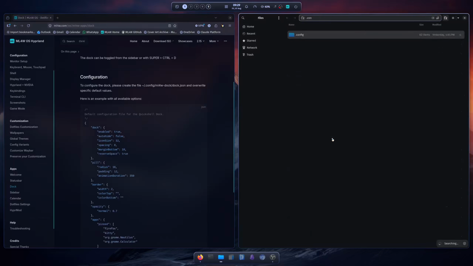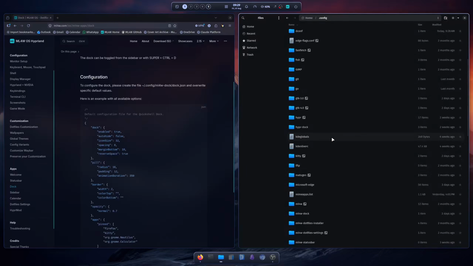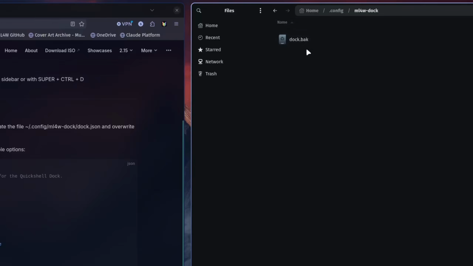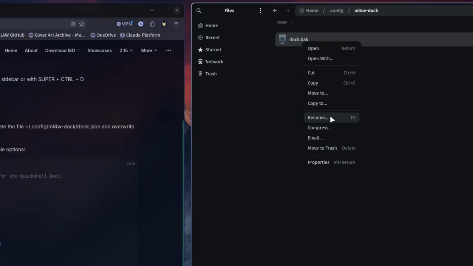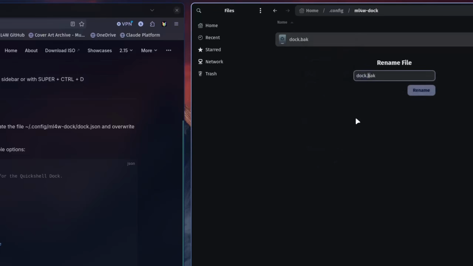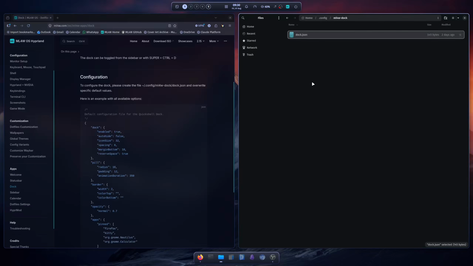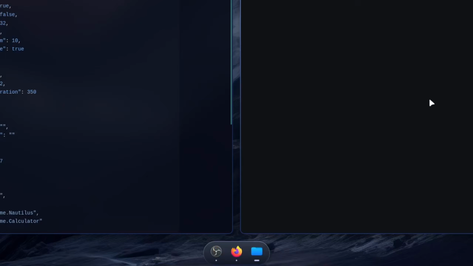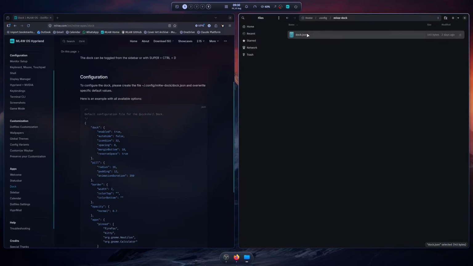Open the .config folder. Scroll down to the My Linux for Work dock. This is a folder that you have to create if it doesn't exist. I have already prepared a dock file here, which I can now rename to JSON. And from this point on, if you reload the dock, this file will be used. So let's reload the dock. From the sidebar, reload dock. And now you see that we have a new configuration.